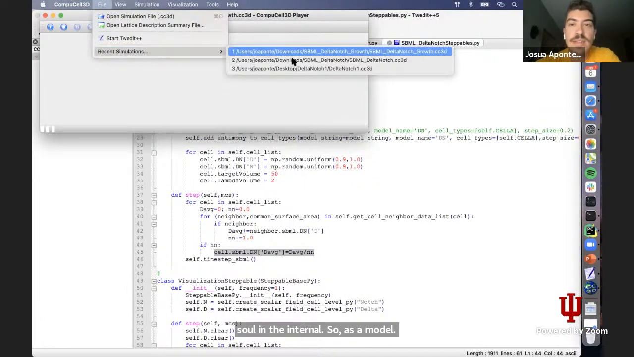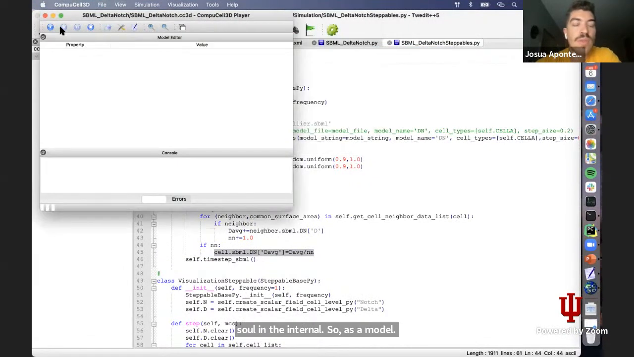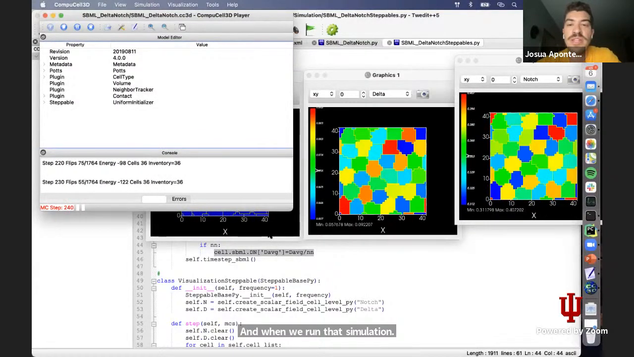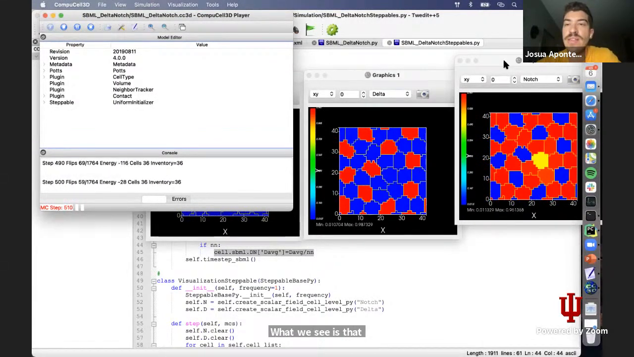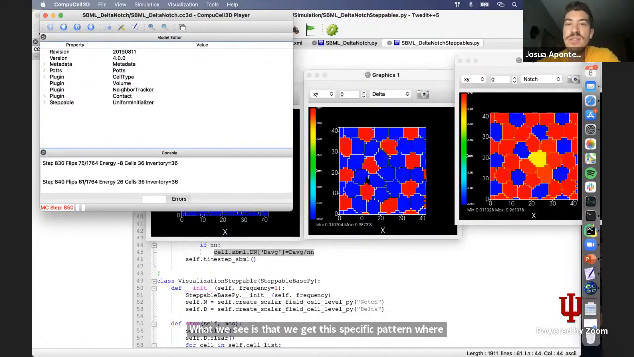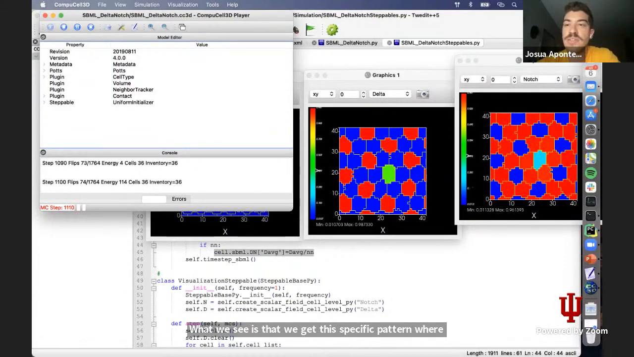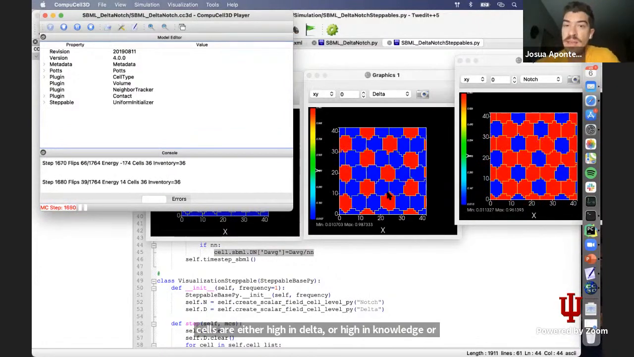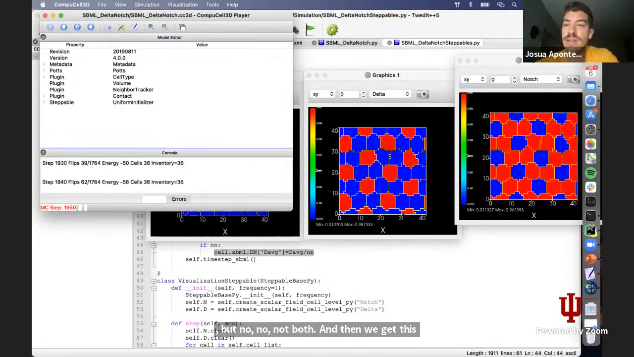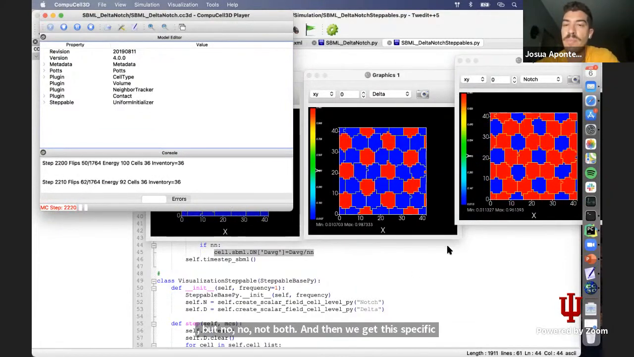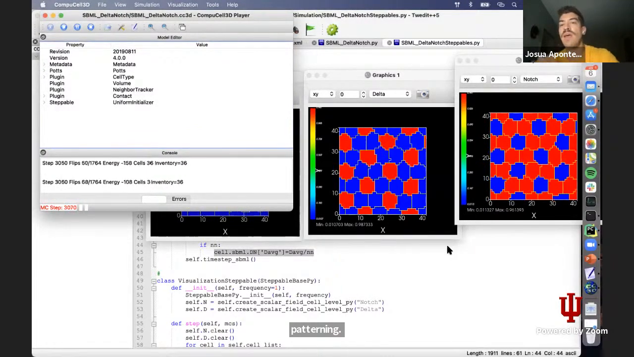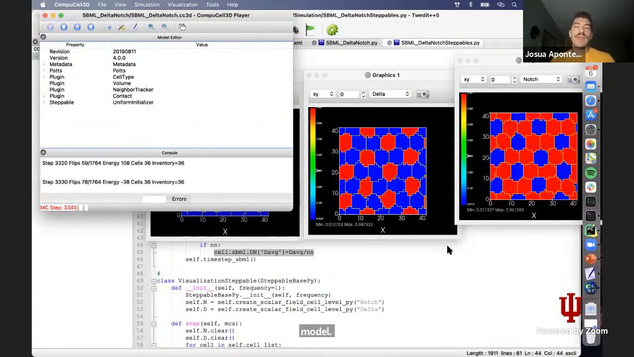And when we run that simulation, what we see is that we get the specific pattern where cells are either high in delta or high in notch, but not both. And then we get this specific patterning that is characteristic of the delta notch model.